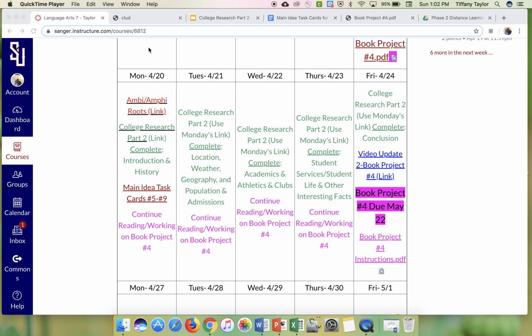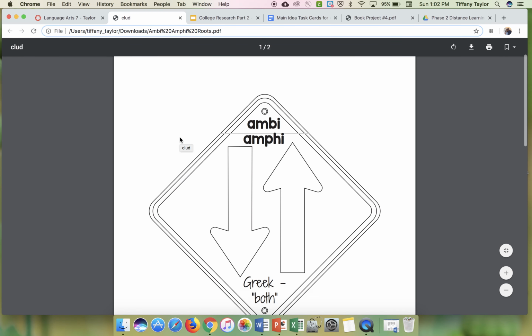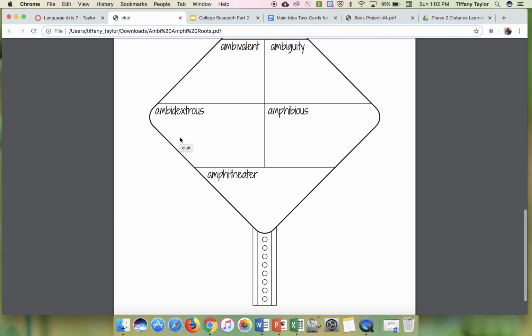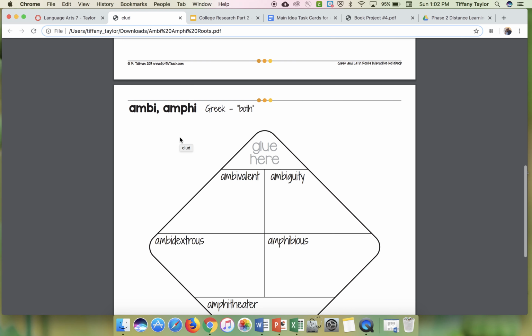Those are linked to a PDF. It looks like this. Again, you can print this out or you can complete it on the PDF and turn it in, whatever's easiest for you.